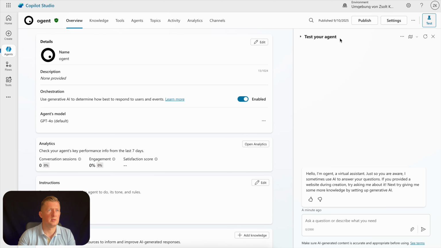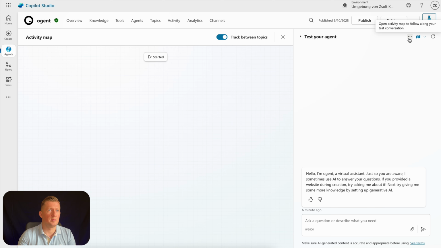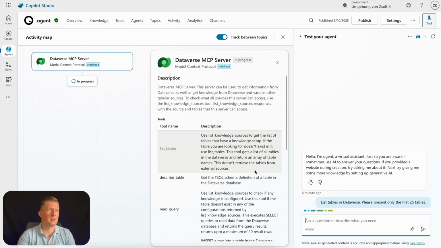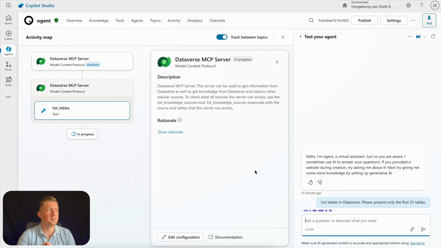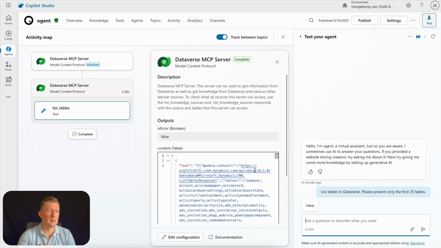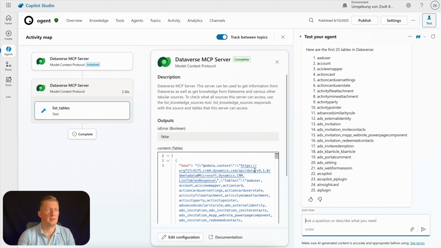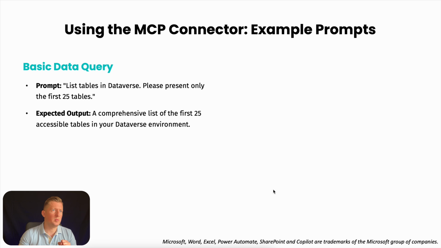If you go to the Copilot Studio, I'm turning on the activity mapping here on the test field. I'm just simply adding this prompt and waiting for the result. The MCP Dataverse MCP connector is activated, and I'm getting the list of the first 25 tables with their names from my Dataverse. Here they are.